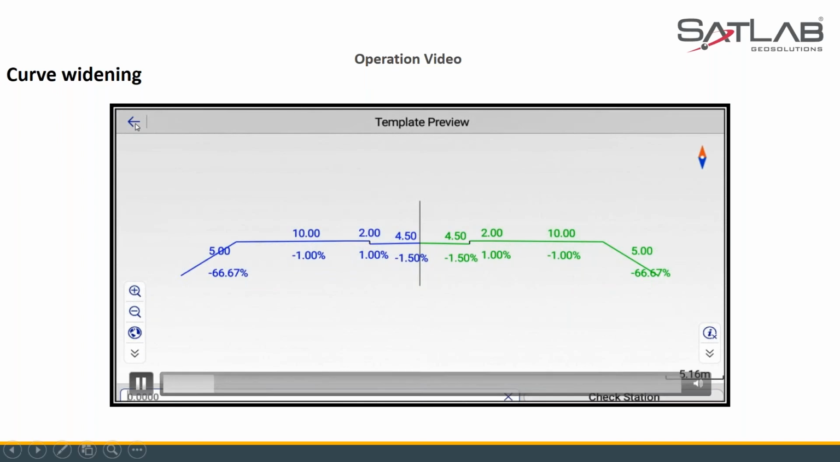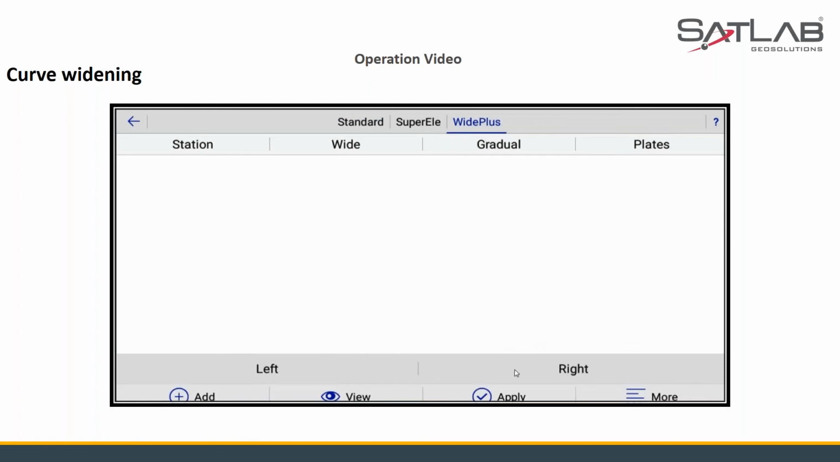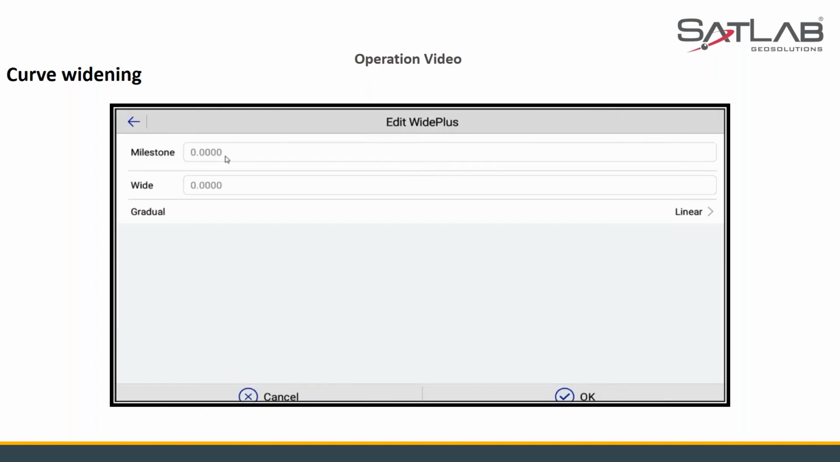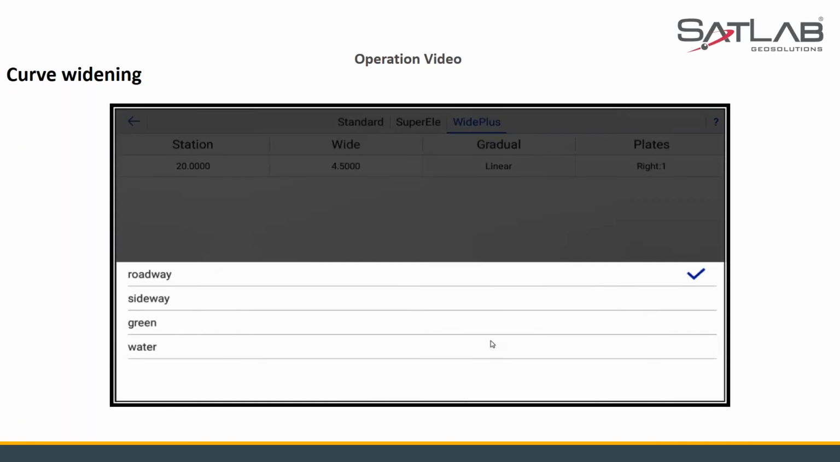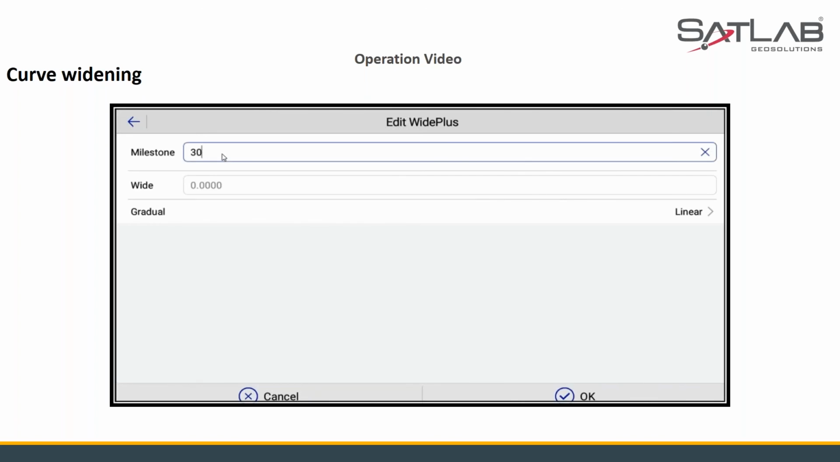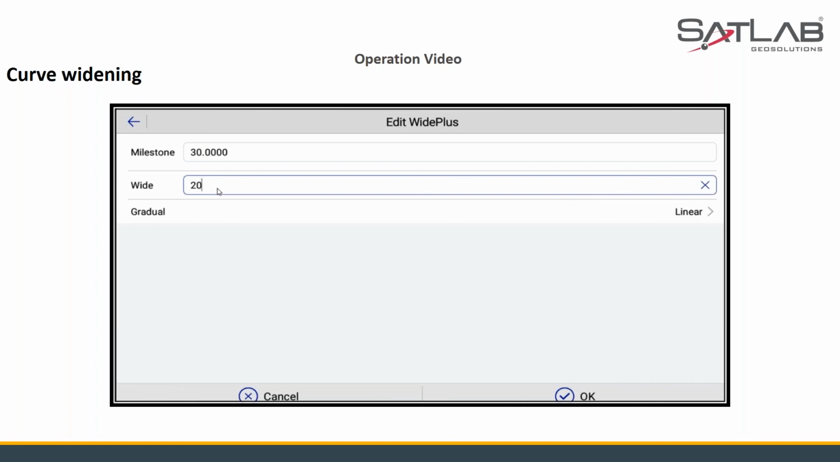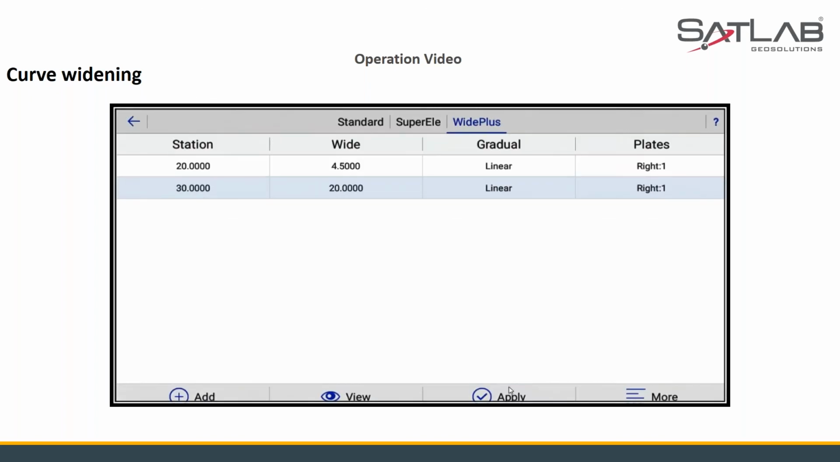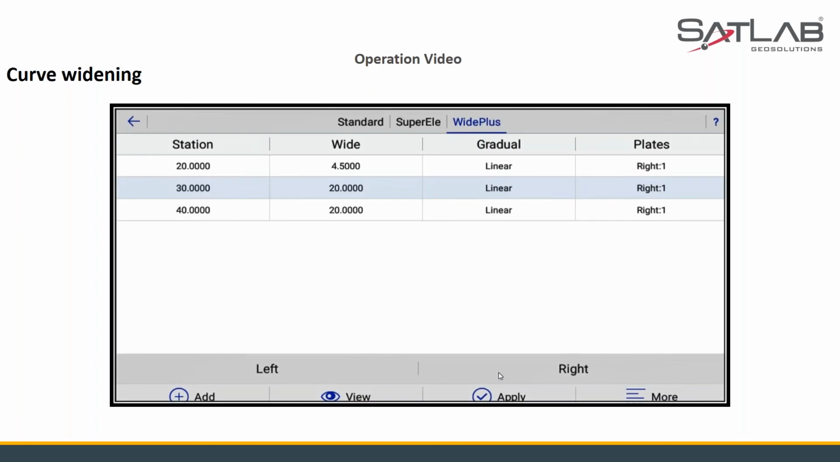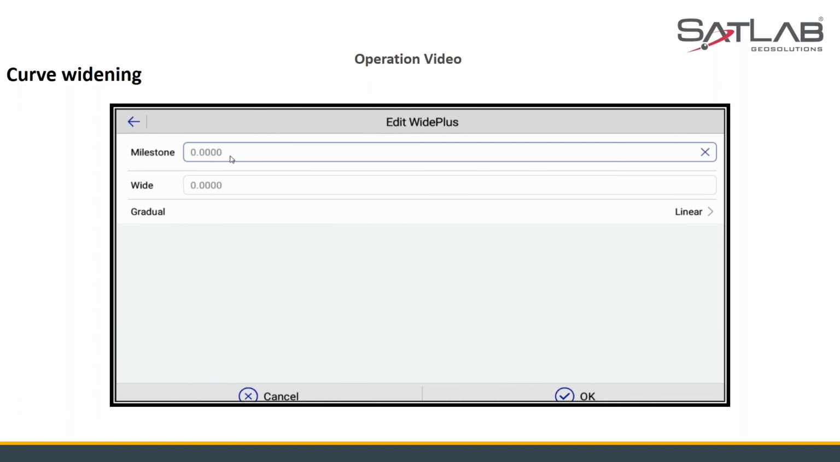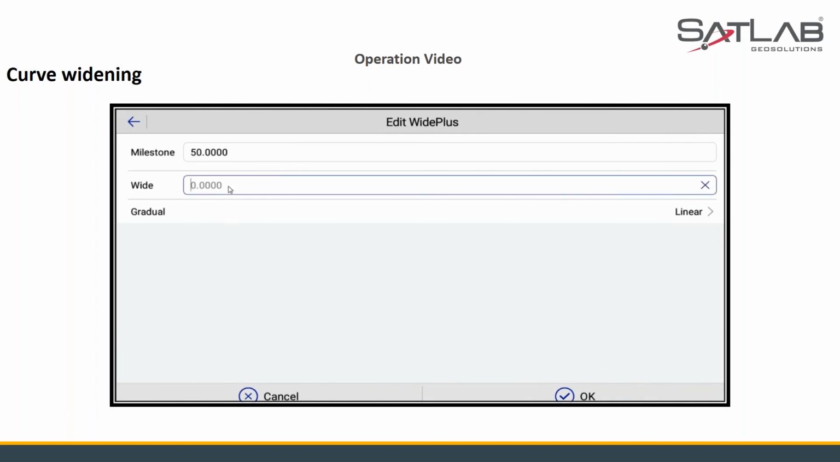We're done with the standard cross section. We're done with the Superelevation. Now let's start with the widening here. Add right side. I can do the left side, I can do the right side. Right now I'm just going for the right side only. 20 at station 20, I'm going for 4.5. Then obviously I have to add another point, that is 30. For the width 20, and after 40. I hope you all understand what is happening right now. It's simple, it's easy. And after, on station 50, I have to go back to normal, that is 4.5.